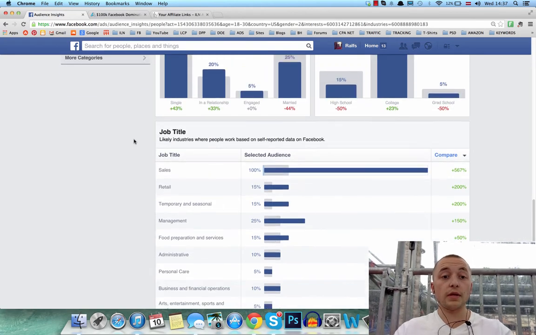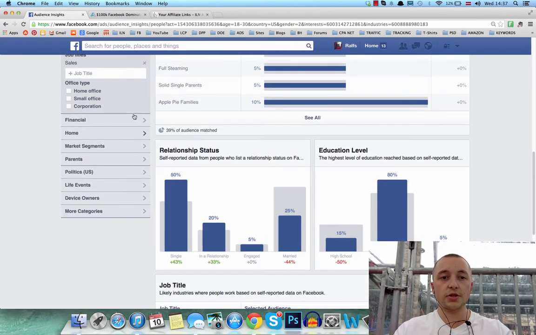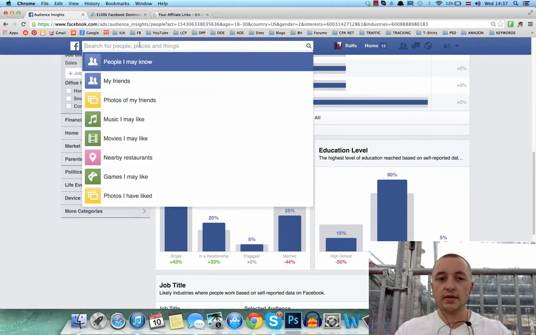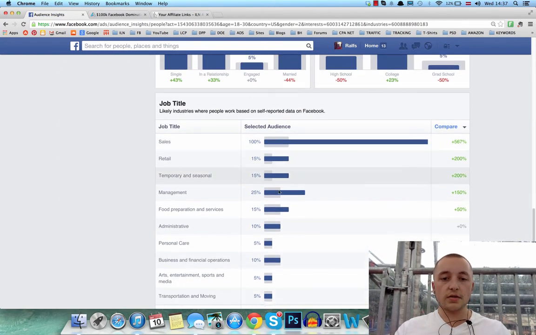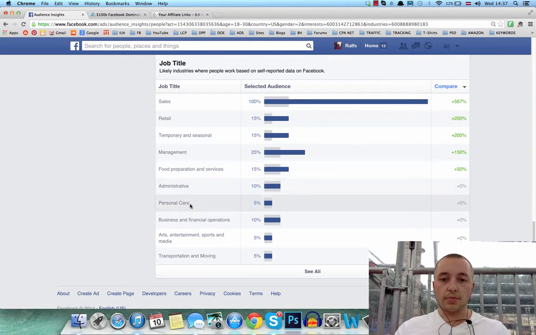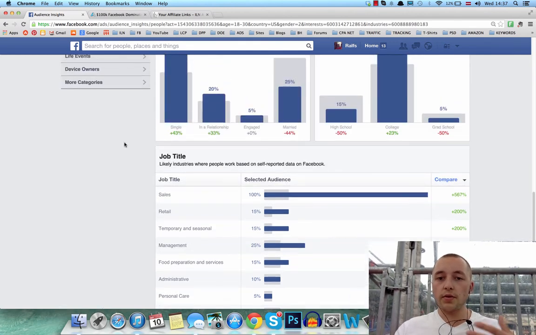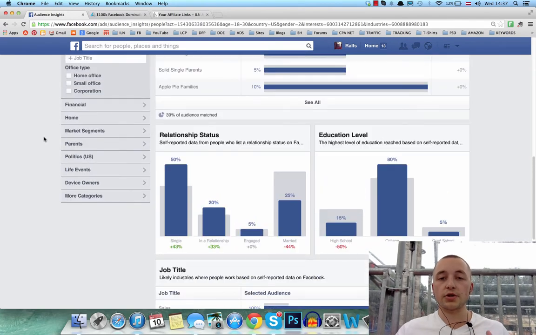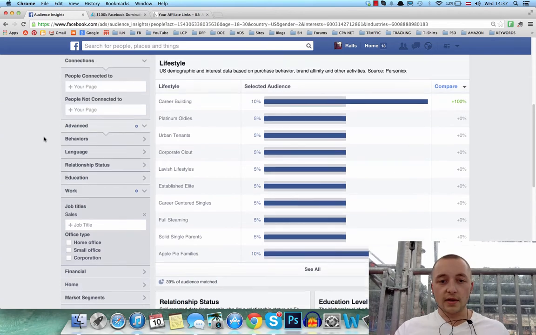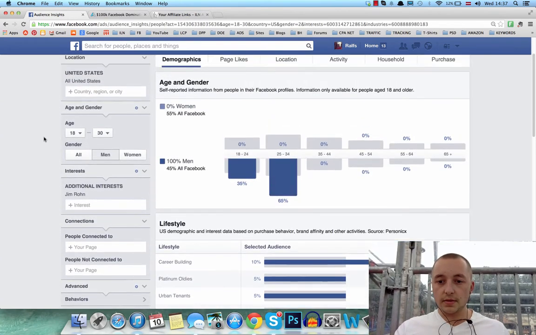When you're able to take this information, go to Graph Search and do a basic search for Jim Rohn's fans, let's say. You'll know that these people are mostly in sales, personal care, and retail, and you can build up those relationships and figure out what people are actually all about. So let's skip through some things.